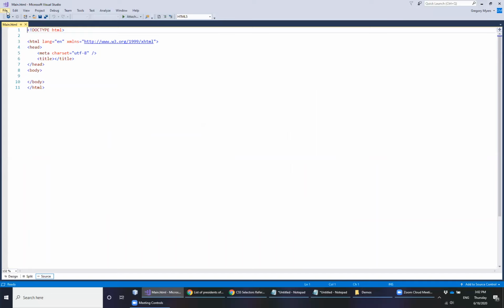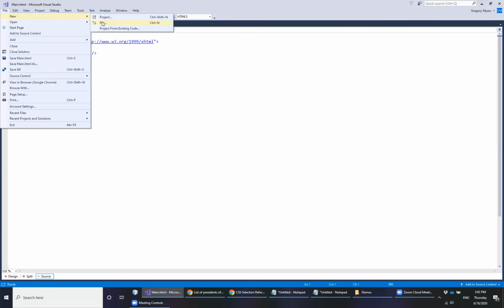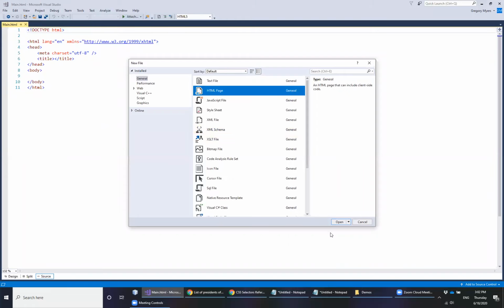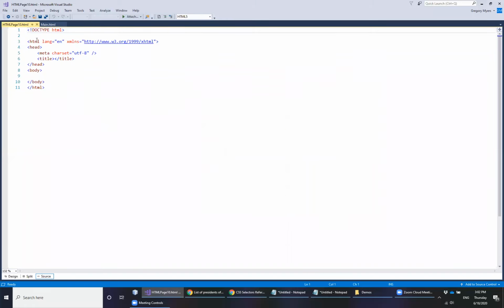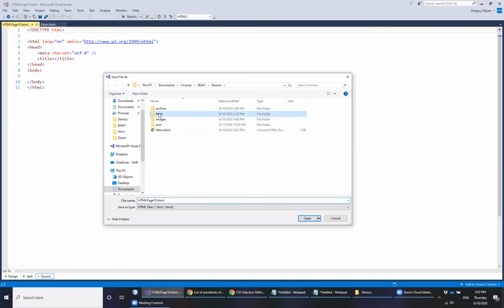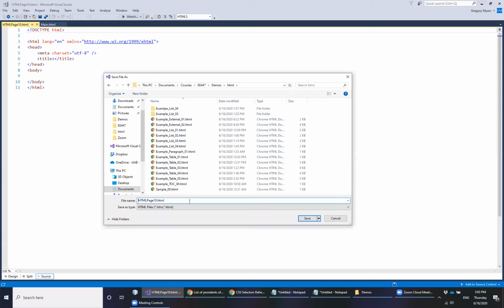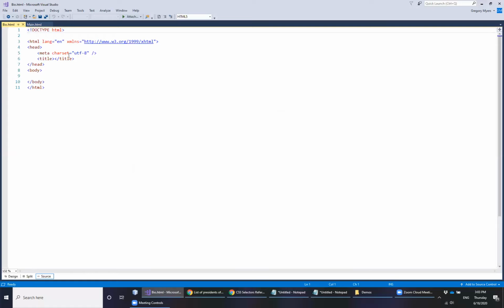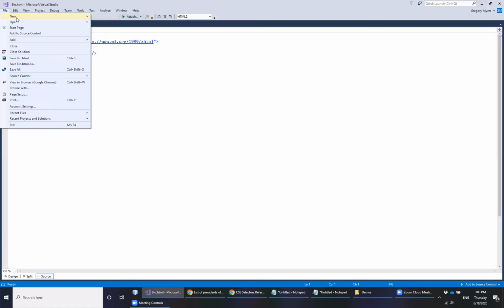And then while we're at it, go ahead and create a new file. Once again, HTML page. And we're going to go to File, Save As. Under HTML, we're going to call this one our bio, bio.html.